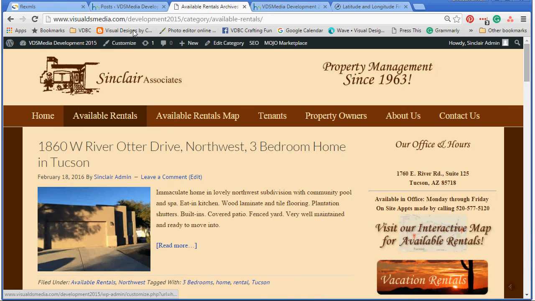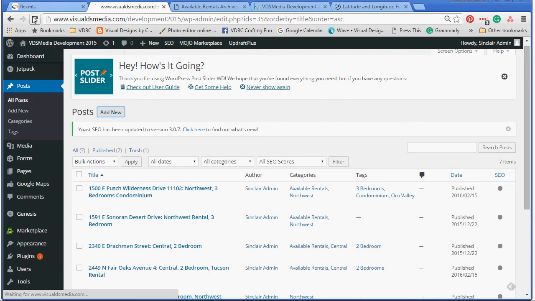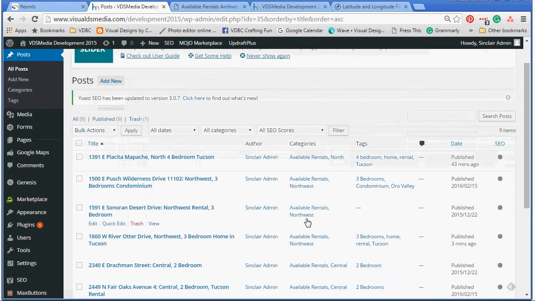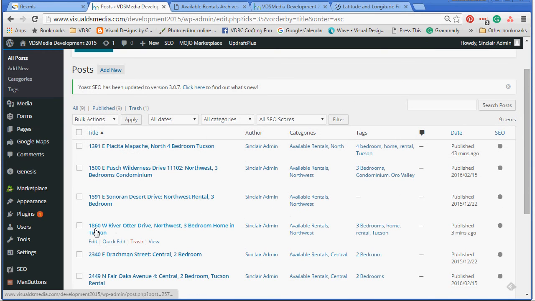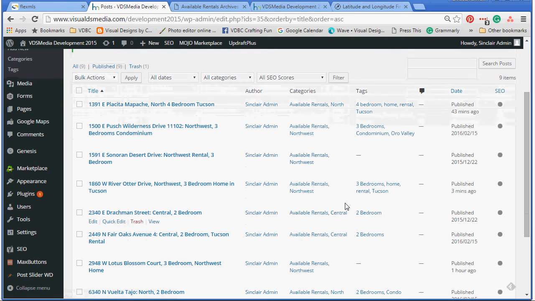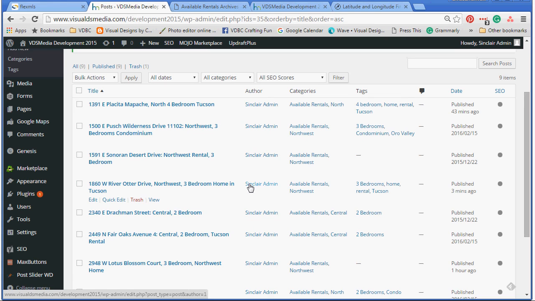So what do we have now? Let's refresh, and our property should be in there. 1860 West River, and this information shows that the author was Sinclair Edmond, which I can show you how to change. I'll do that in a minute. Now the categories are available rentals and 3 bedroom home. It was published 3 minutes ago.